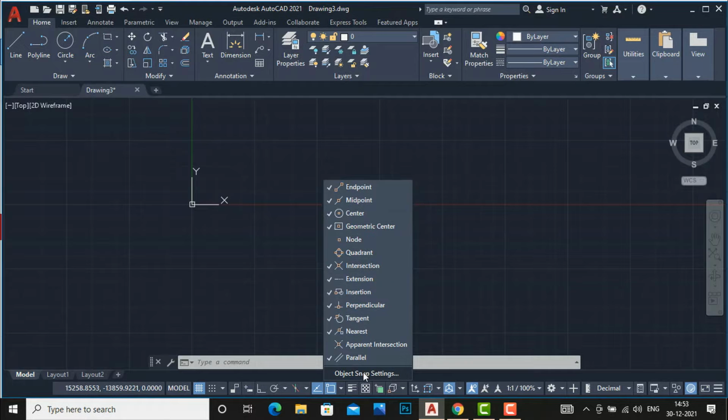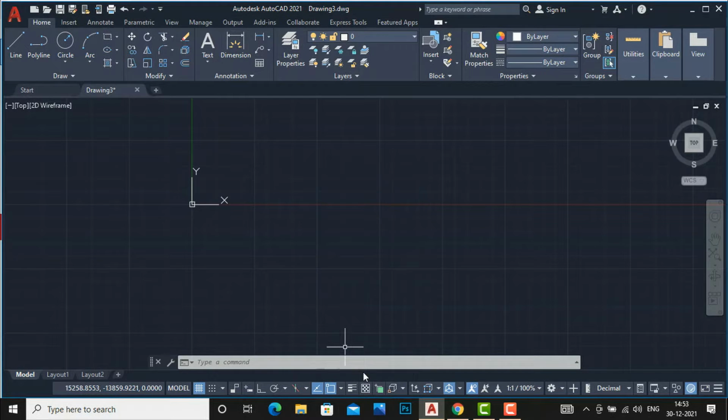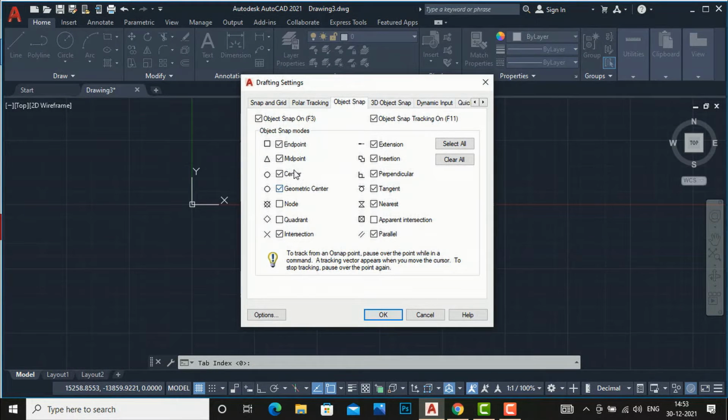You can also do settings from here, the same settings, object snap settings, and you can find all the points here like end point, midpoint, center, geometric center, node, quadrant. Here it is turned off. So if you want to clear all, you will click here and it will all be cleared. And if you want to select all the points, you can select all here and it will be turned on. I will suggest to select all and make all the points turned on here.